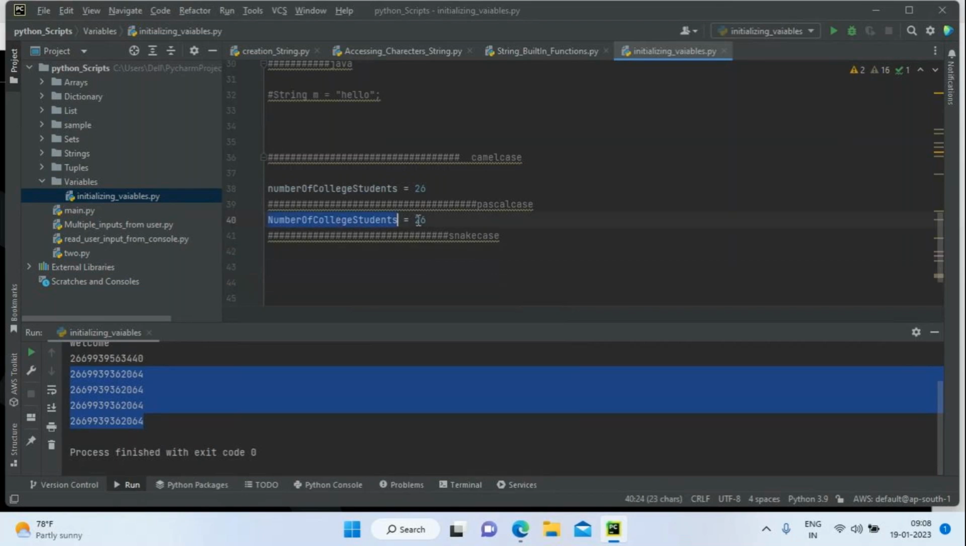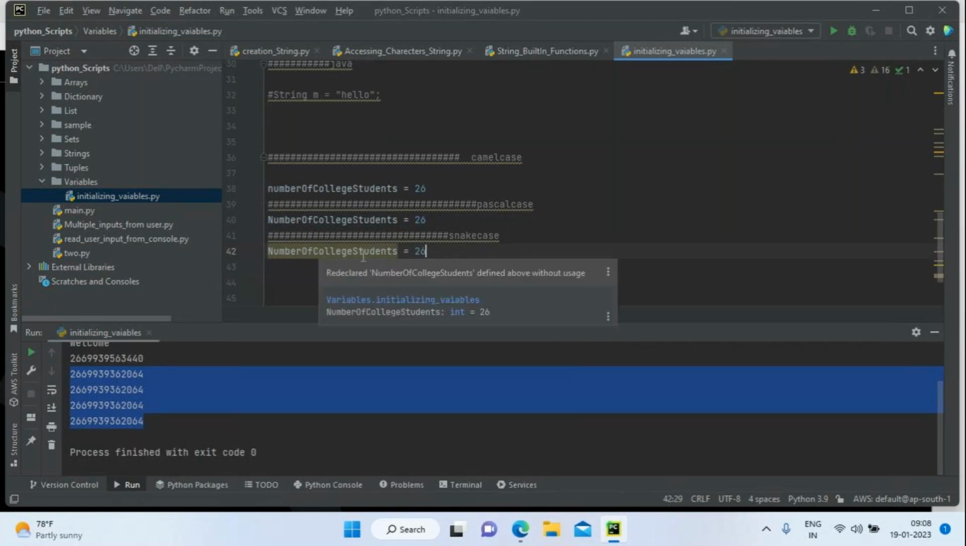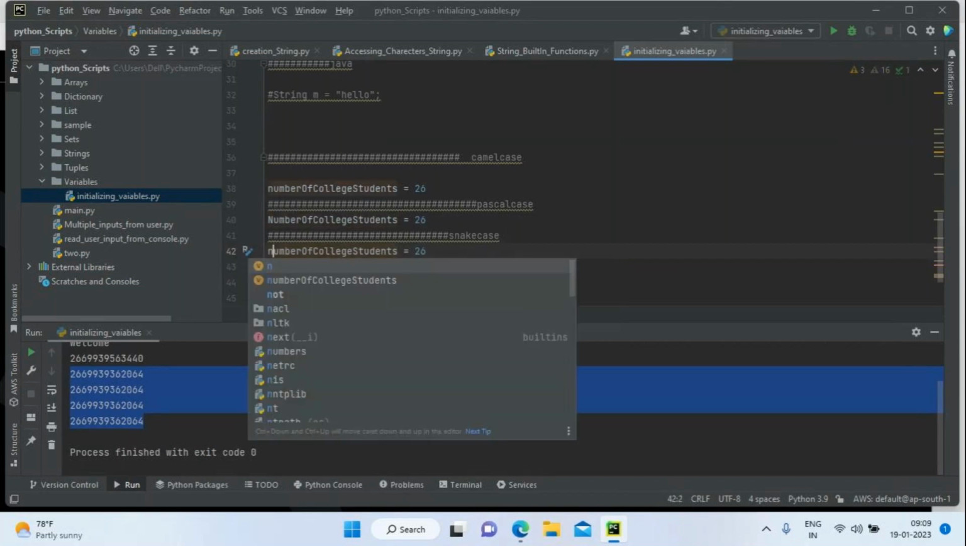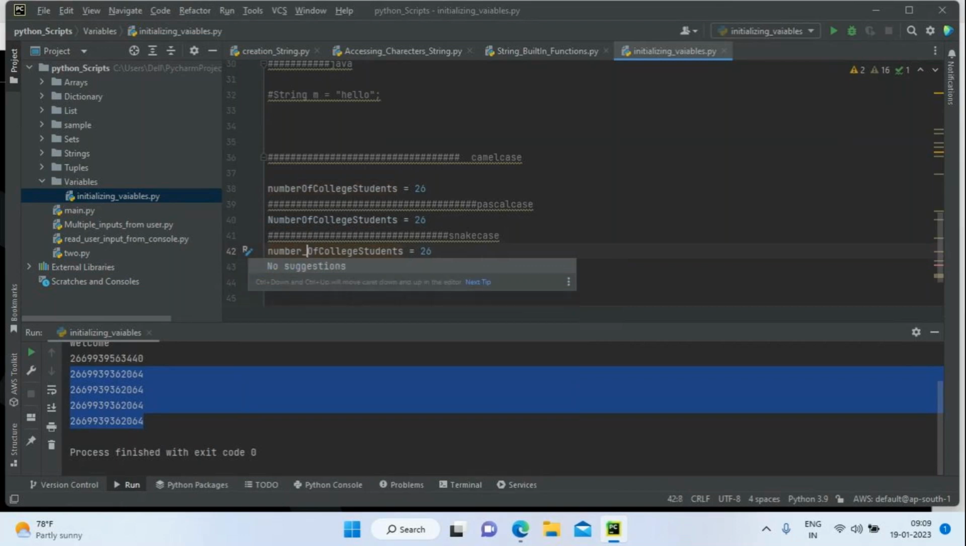Now, how many words are there here? 1, 2, 3, 4 words are there, right? I'm going to separate them with underscores, but everything should be lowercase only. College underscore students, nothing but a snake case. Snake case means we have to use underscores and everything should be lowercase. This is how you have to declare a variable.